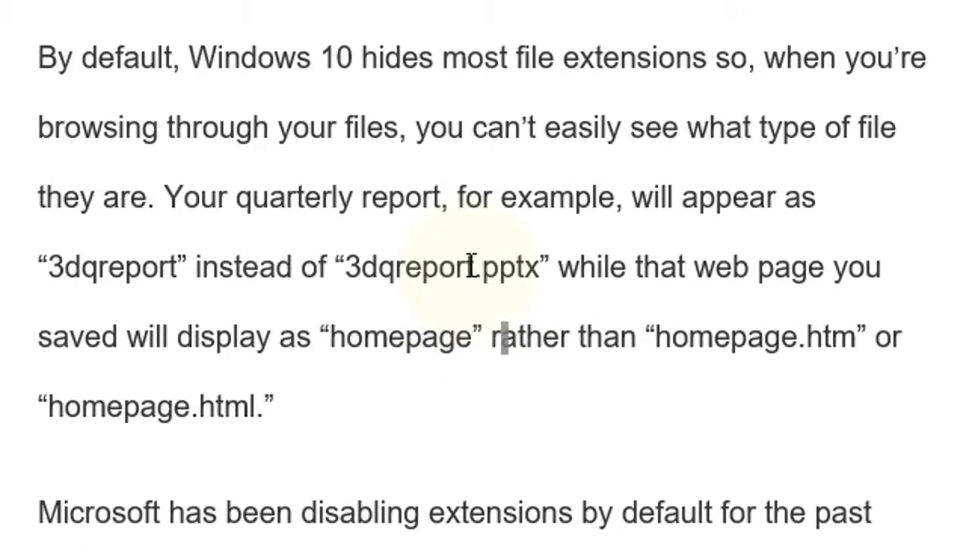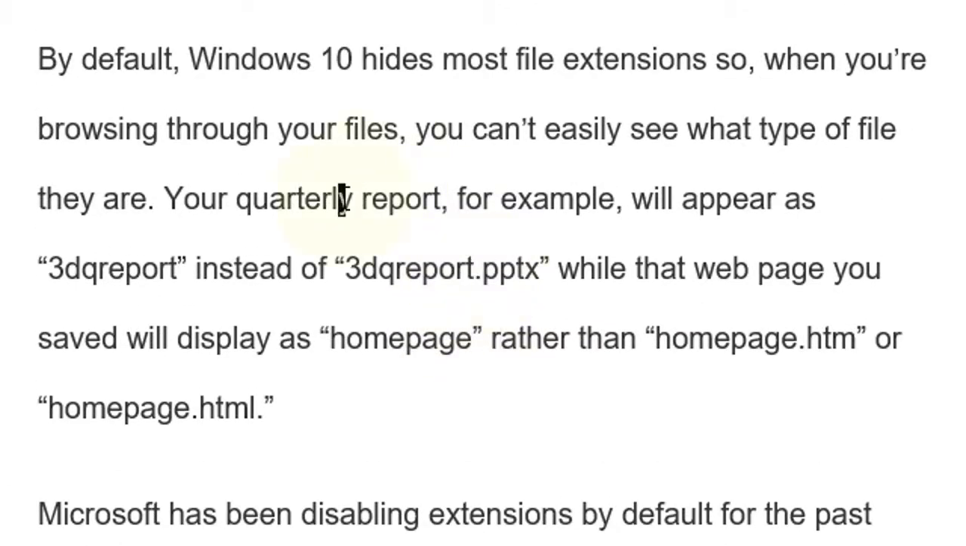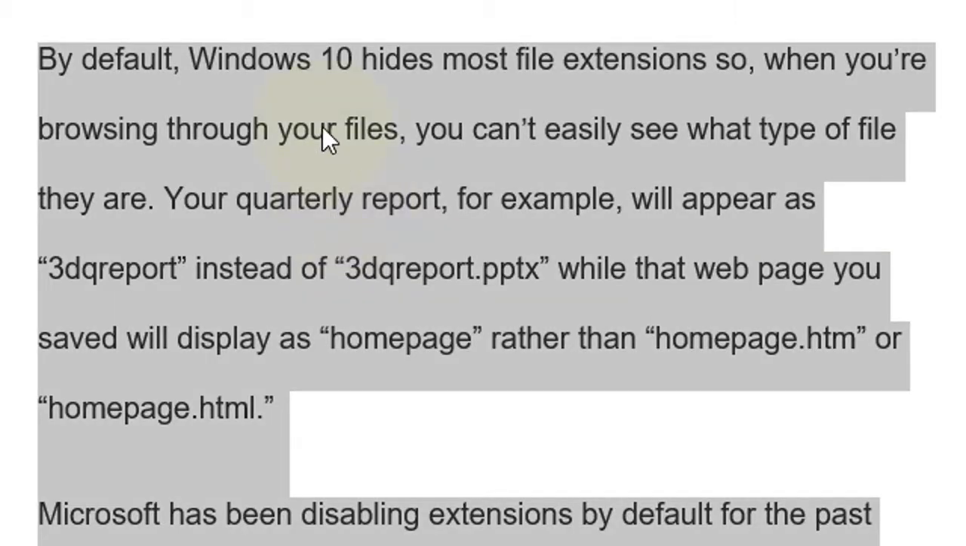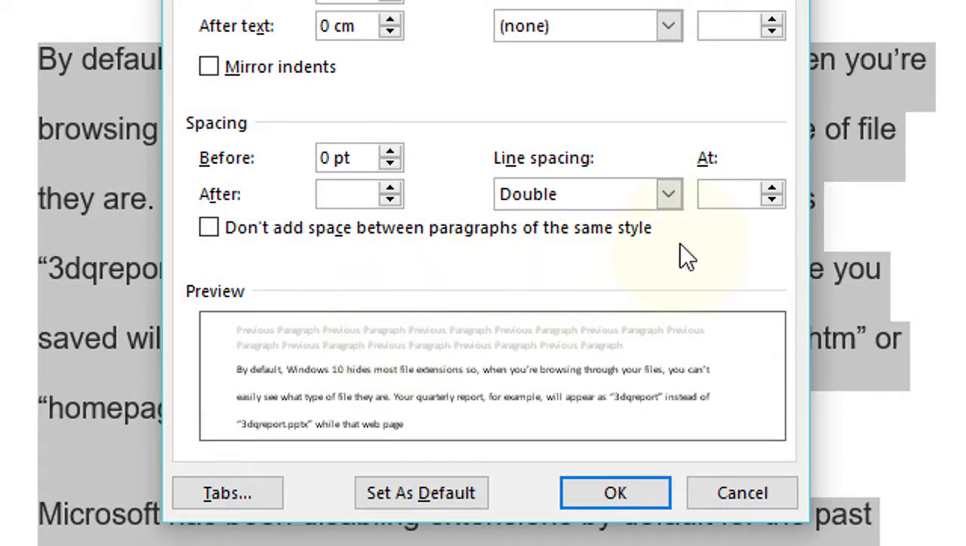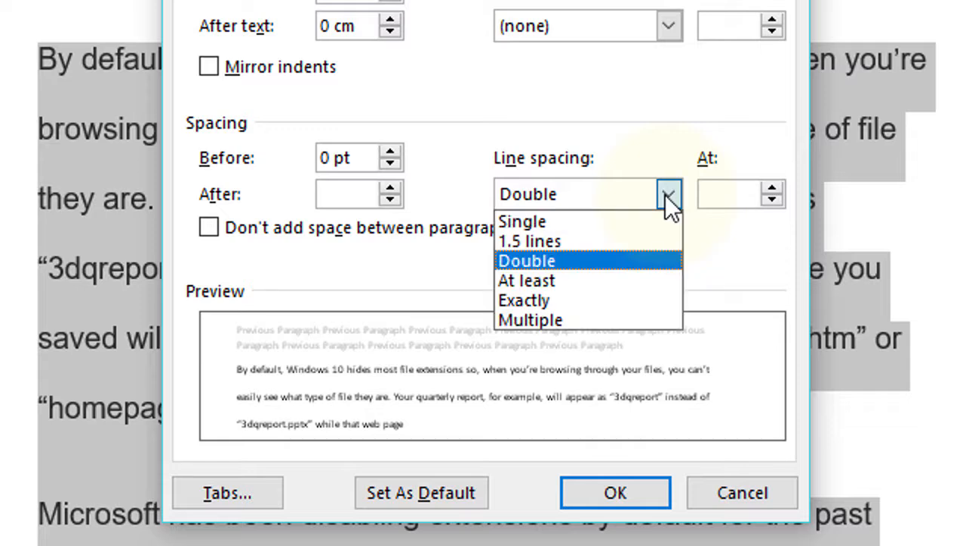And if you want to remove double space, it's so simple. Select all by pressing Ctrl A, click the right button of your mouse, select Paragraph and select Single. And here are some other options like 1.5 lines, at least, exactly, and multiple.